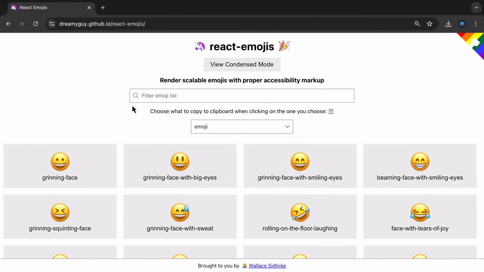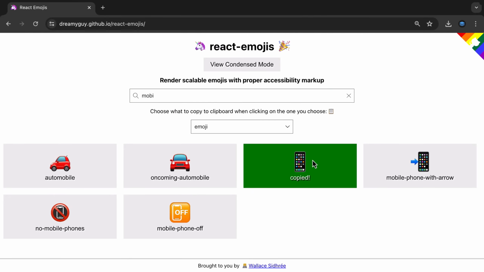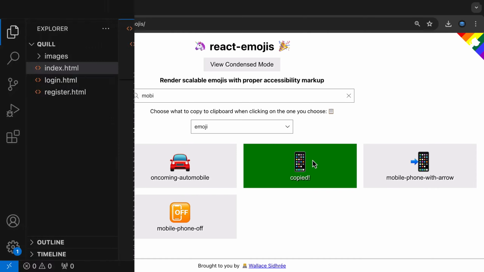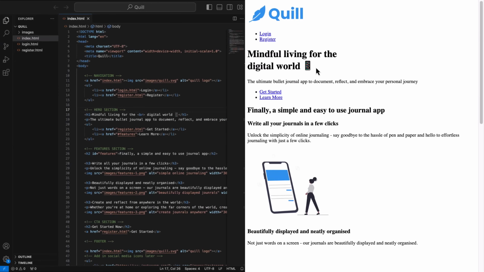There's a ton of emoji tools out there, but I use this one called React Emojis. They're just a bit more developer friendly. So I'm going to go search mobile. Here are the emojis I want to use. I just click it and it copies it to my clipboard. I'm then just going to paste in the emoji here. Hit save and let's go check this out in the browser. So you can see that our mobile emoji is rendering nicely inside this heading.